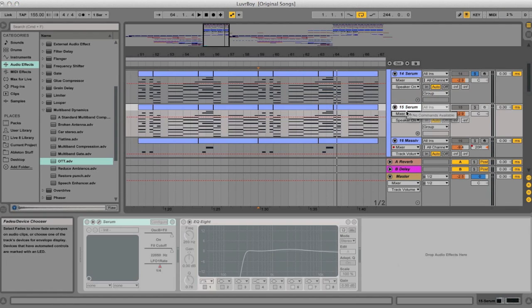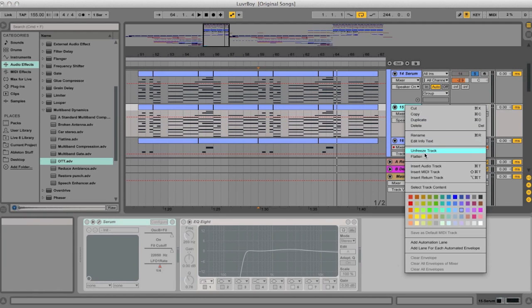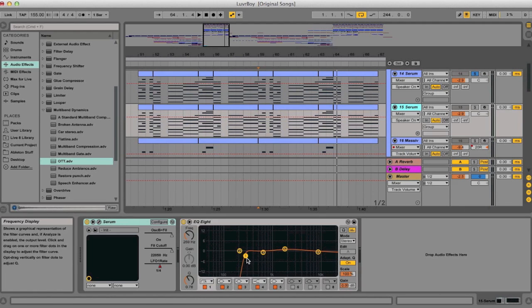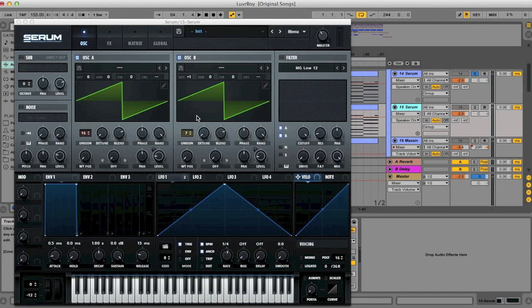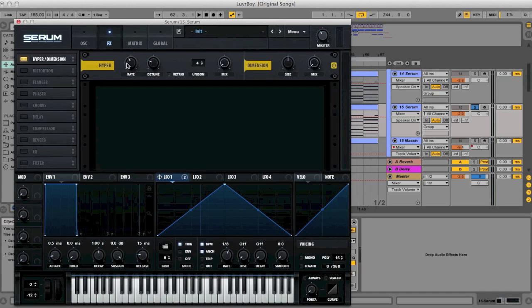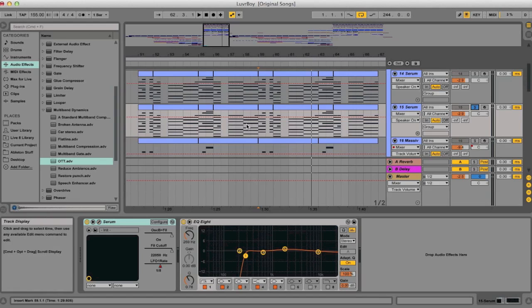The next one is, again, we'll unfreeze it. It's just another Serum with an EQ. Not a whole lot done to that. Same thing, I think I actually just copied and pasted the other one, but instead I made these straight saws, so it sounds like this. And I just kept the same modulation, took off the compressor, and kept the hyperdimension expander.